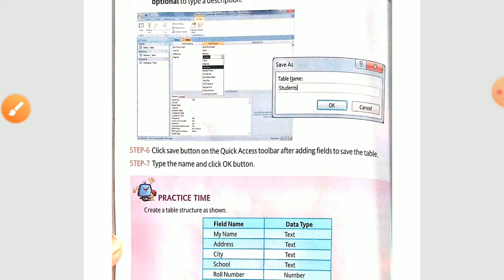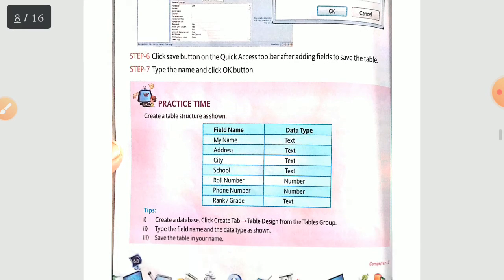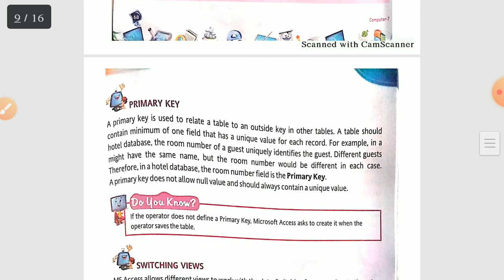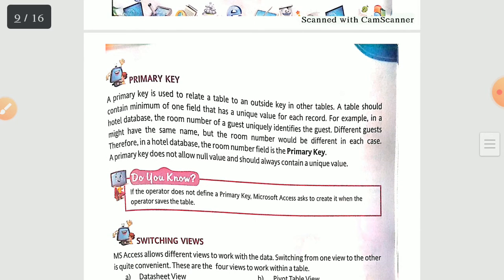Fine. So we have studied two ways. One was data sheet view and the second one was your design view, with the help of which we can create a table. Fine. Now the next topic is primary key. This topic is very important. Now what exactly happens? You are having a table. Now you are having, let's say, 10 records in that table. Now something unique should be there for every record, so that you can extract that thing properly. Now you can take an example from your class.